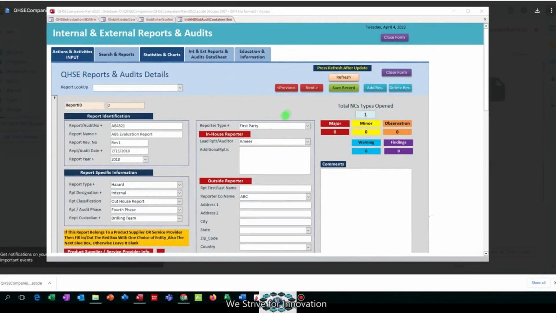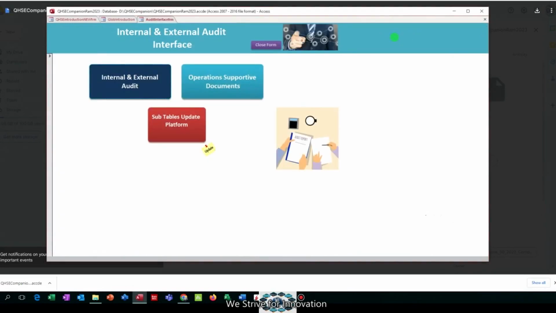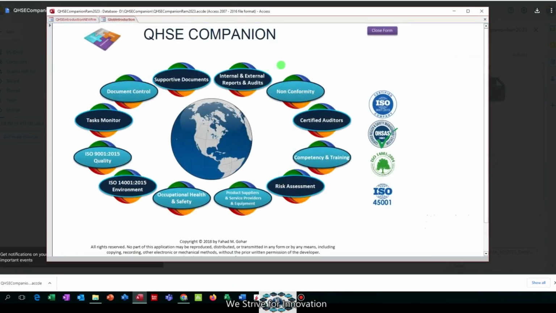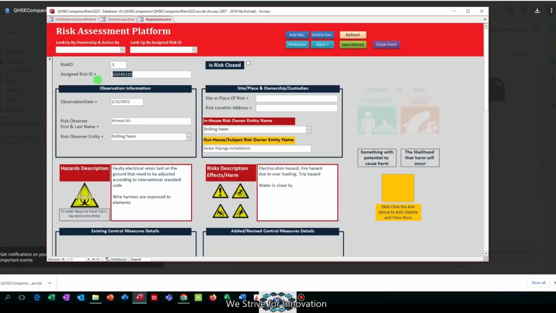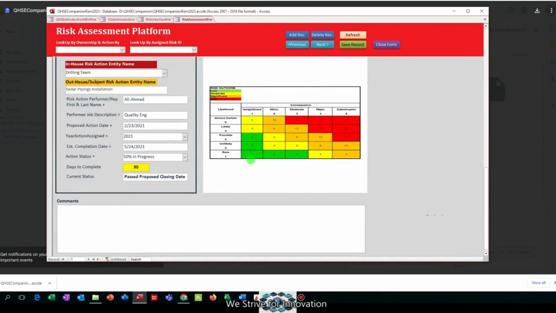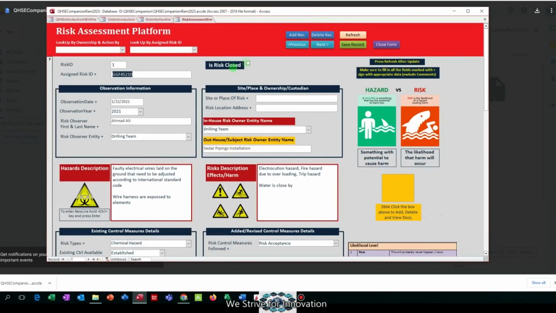So we're back again on that sub-application. Now you can close it and move between all these sub-applications, any one you need. Risk assessment, for example, risk assessment activities in action: you fill in the information here, and then you close it and follow the instructions. Anywhere you see a plus sign means that field has to be filled, otherwise the application will not close. Otherwise, if it closes, it will not save that record.